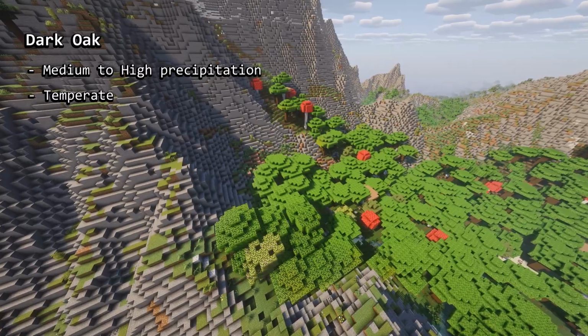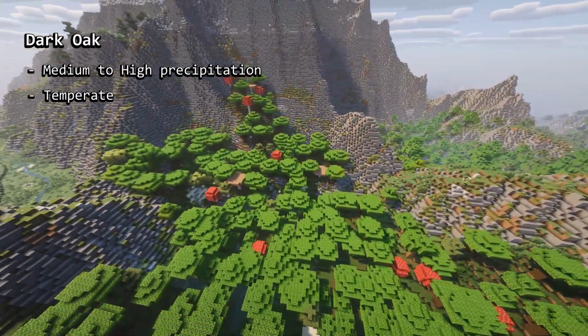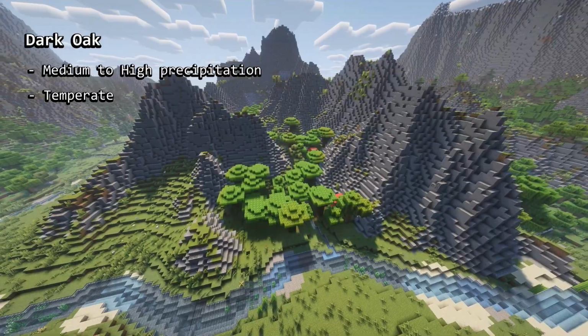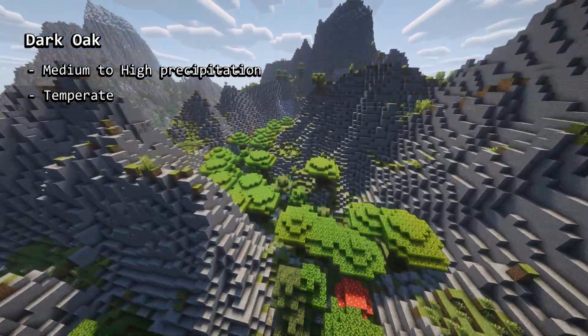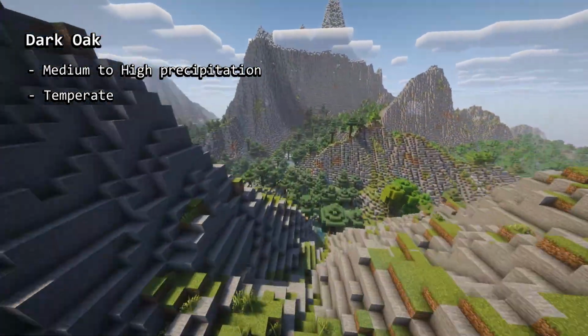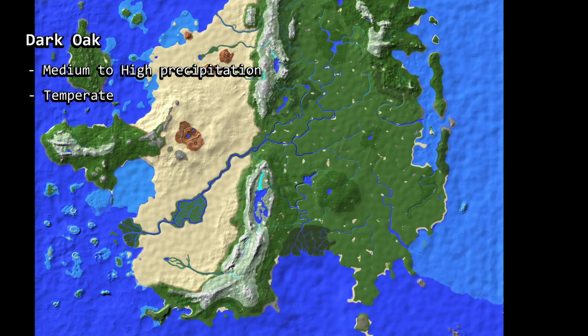And dark oak biomes are going to be areas that are temperate, so they're cooler. They receive high precipitation, but they're not necessarily at high altitudes. Whereas spruce would be more of a high altitude thing, it doesn't need to be as cold for dark oak too.